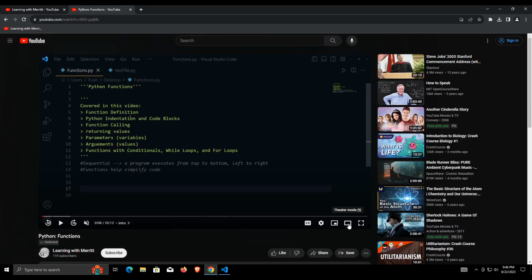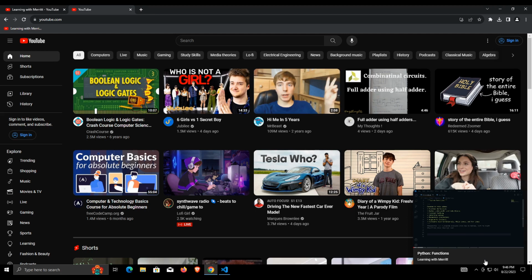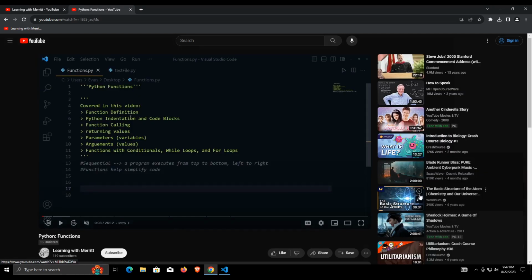There's also mini player mode, which we can toggle, which makes it a mini player so you can search through other videos. I don't recommend that you ever use that one while you're trying to learn stuff unless you're just listening to it. That's a good way to use mini player if you're just listening to something and you're wanting to look for something else. So those are our three different ways to do that.